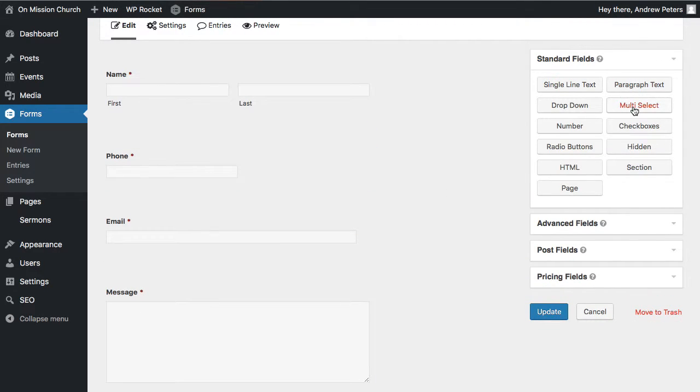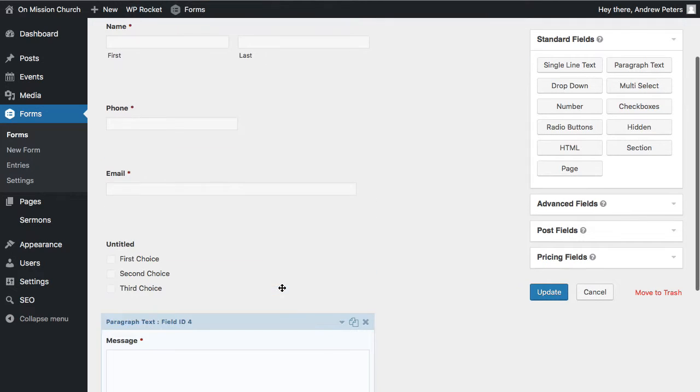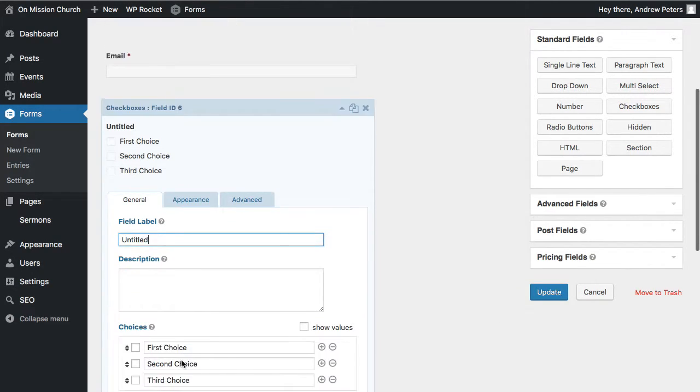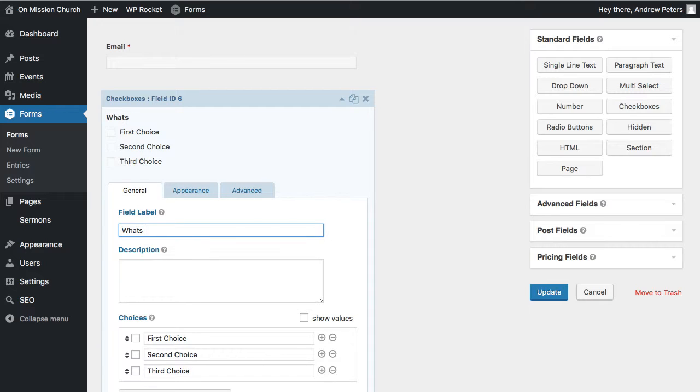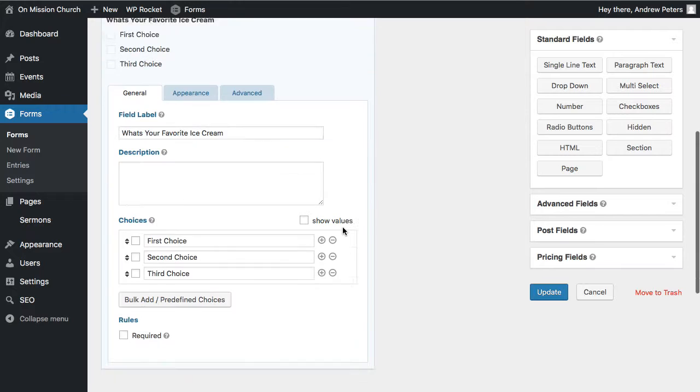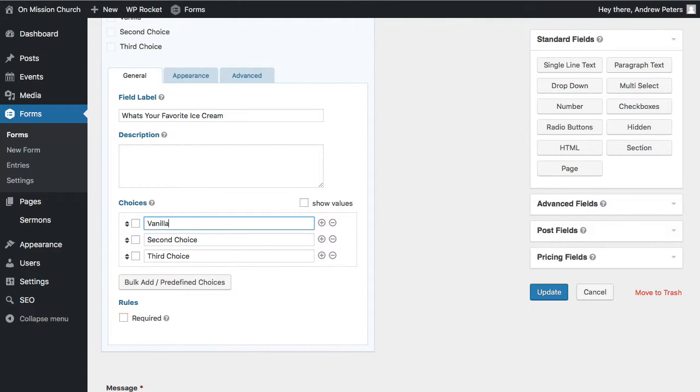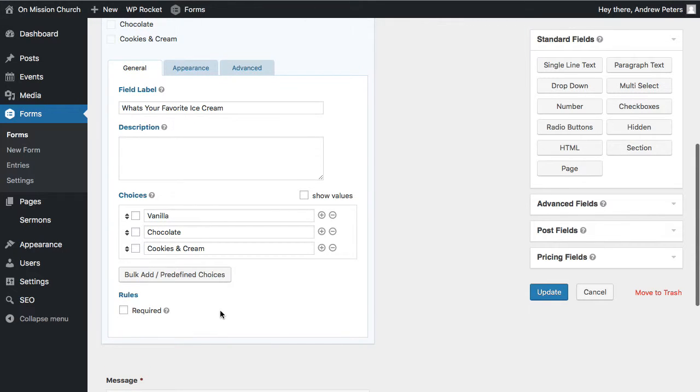One thing I'm going to do is add a checkbox. Let's do: what's your favorite ice cream? We're going to make it vanilla, chocolate, or cookies and cream, because cookies and cream is the best ice cream in the world. And then last, we're going to click required. So before submitting the form, they are required to answer what their favorite type of ice cream is, and so I'm going to click that.